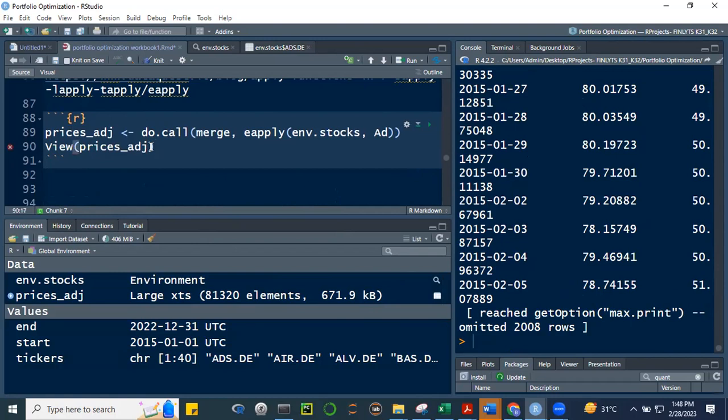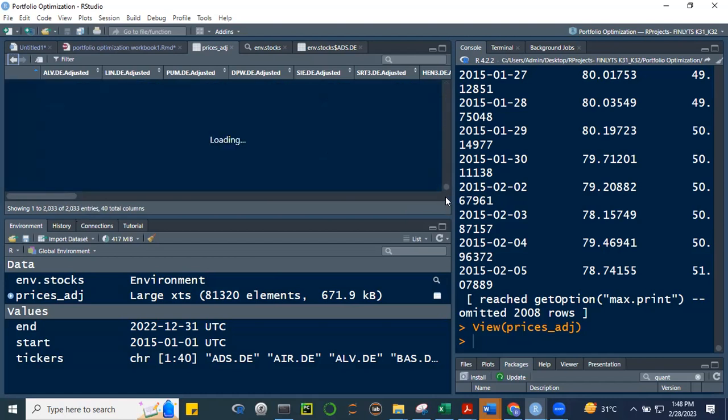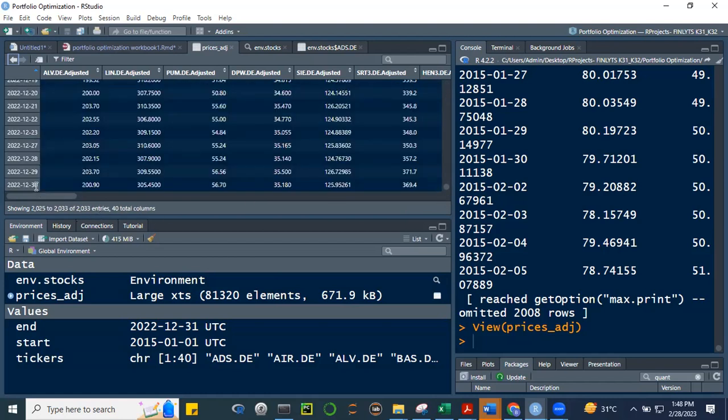View. Okay, control enter, para dito lalabas. All right, so we now have ALV.DE adjusted. Okay, so it's now 2,033 entries from January 2, 2015 hanggang December 12, 2030. And then what do we have here?